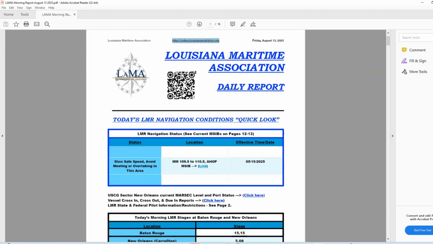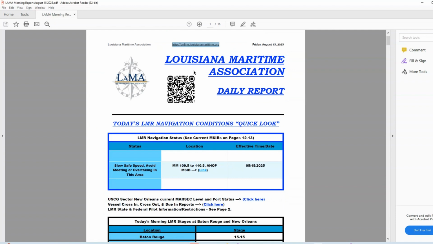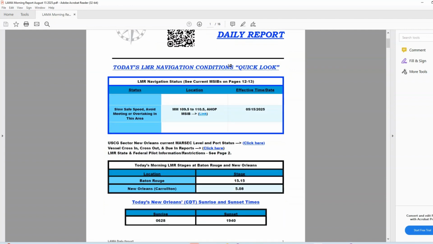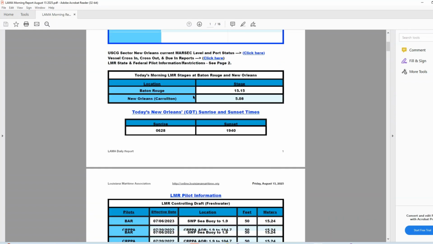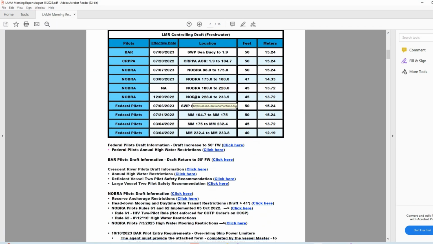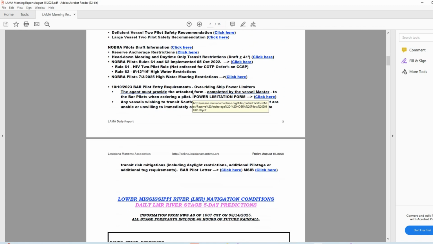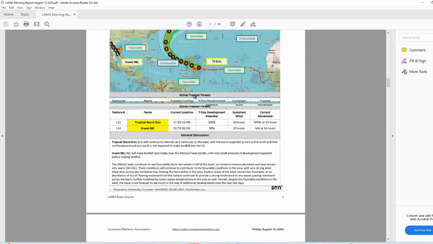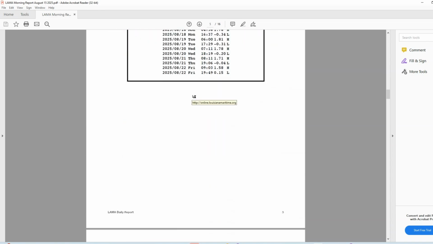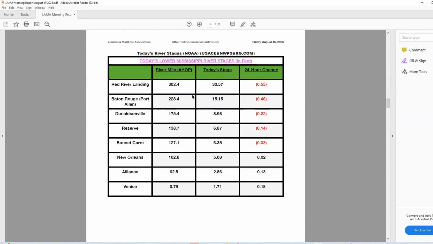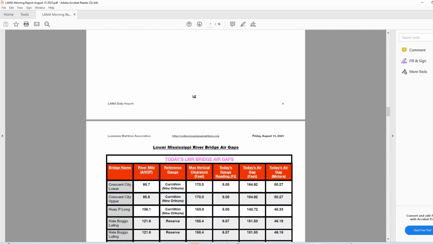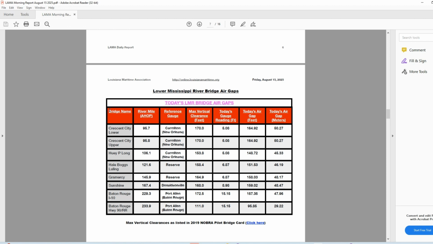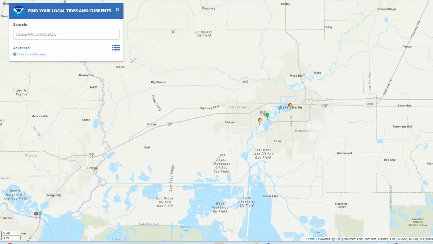Now, let's have a look at the LLAMA data. This is shared on a daily basis and provides the bridge air gaps for the bridges along the Mississippi River. On your ENC charts, you'll often see that the bridge heights data is very less. When you do your calculations, it will show that your vessel can't pass safely. But this is where the LLAMA data is crucial. You can use it to recalculate the overhead clearance with the updated real-time values. The LLAMA report also includes weather forecast, river stage predictions, and controlling drafts, all vital for safe navigation in the Mississippi Channel.